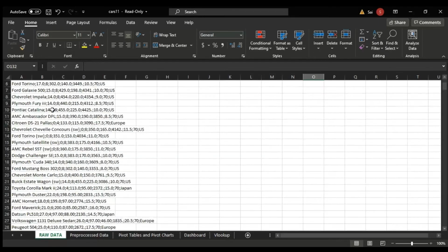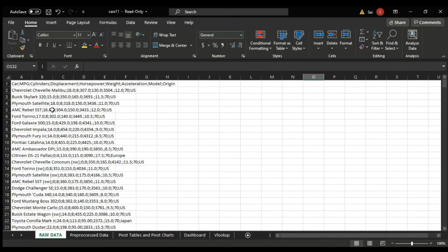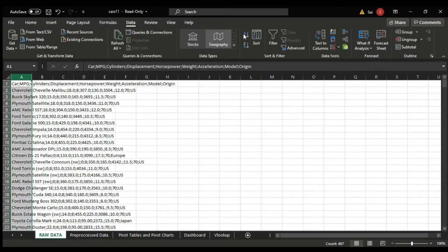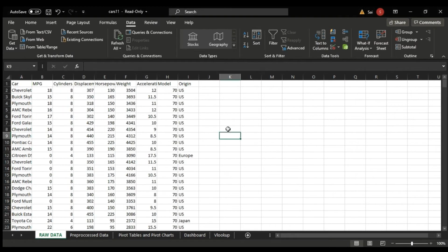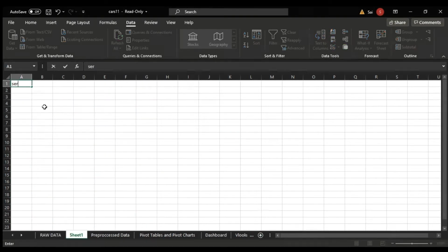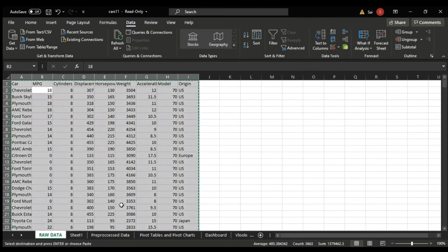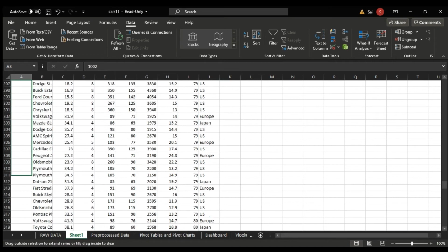Dataset of cars, it is not pre-processed. To pre-process the data, select the cell, go to data, search for text to columns. Once you click it, it will be transformed into processed data. I am creating a serial number for better reference. Fill in the series so that the order is perfect. Now from the raw data, it is pre-processed data.